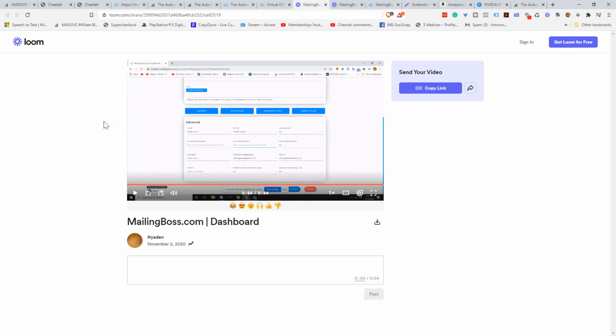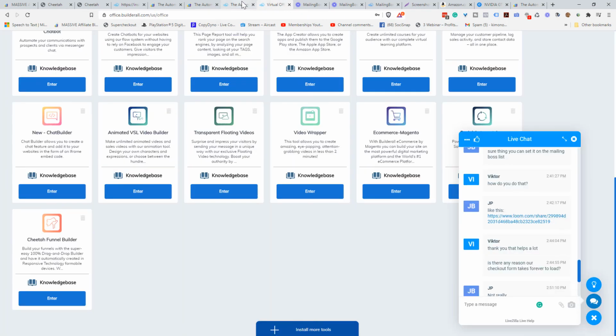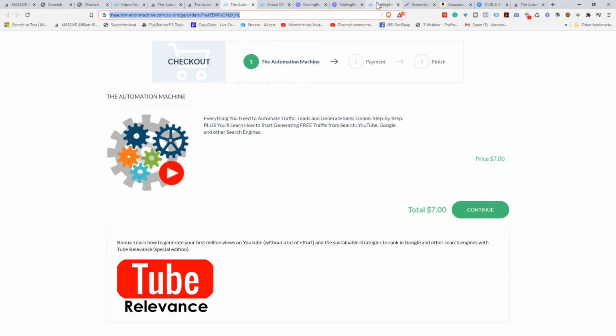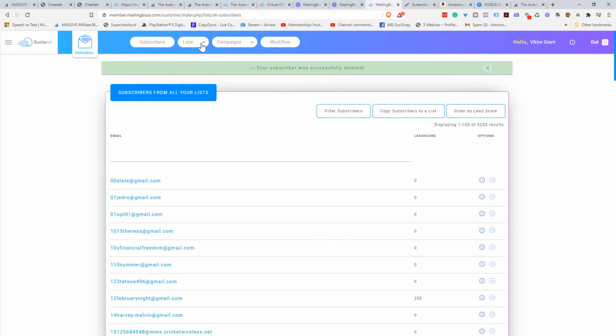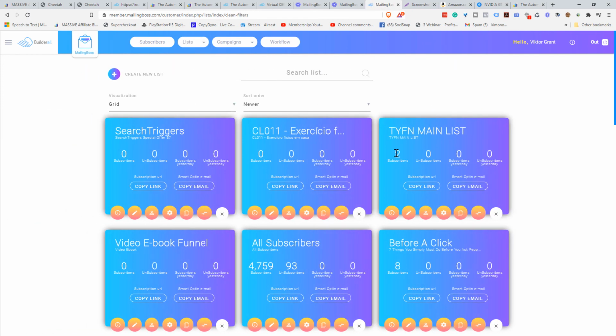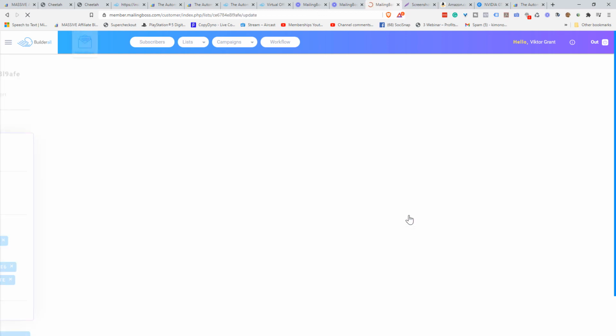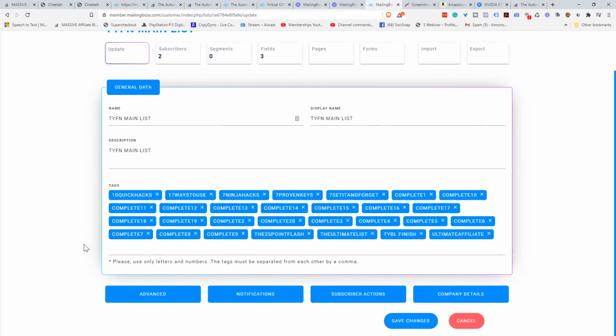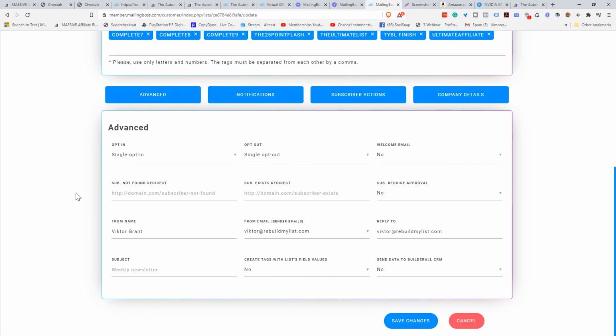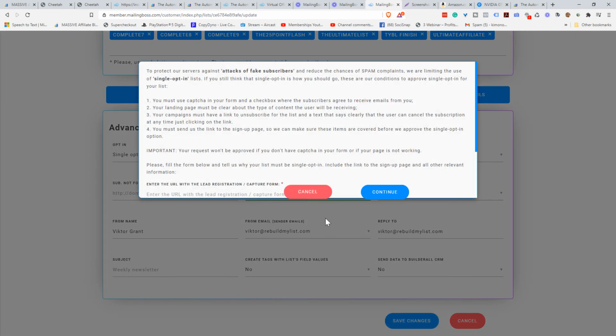That is really, really useful. So we're going to do that now in setting up James's system. I'm going to go into the Mailing Boss. I'm going to go to Lists. And then I'm going to go into this new list, which is right here. I'm going to click Update. And then I'm going to click Advanced. And then I'm going to go If Subscriber Exists. And I'm going to send them straight to the special offer. And save these changes.